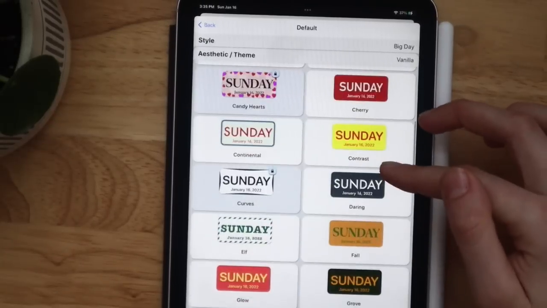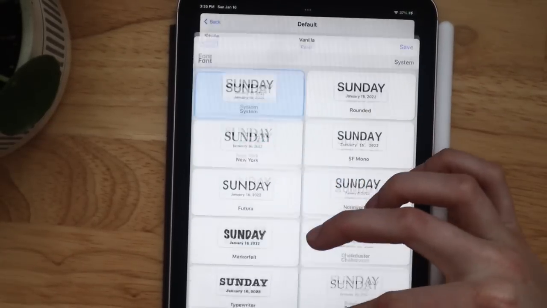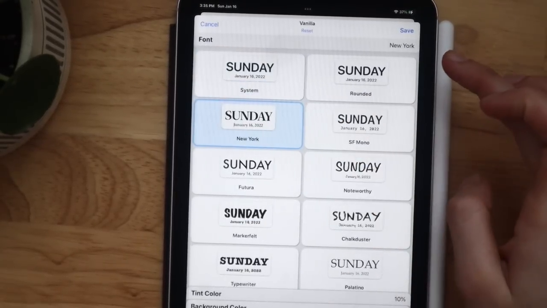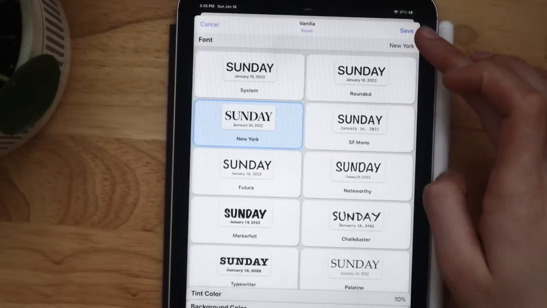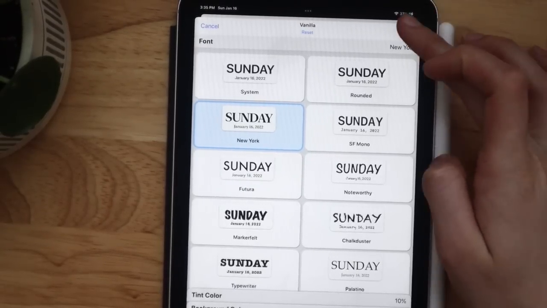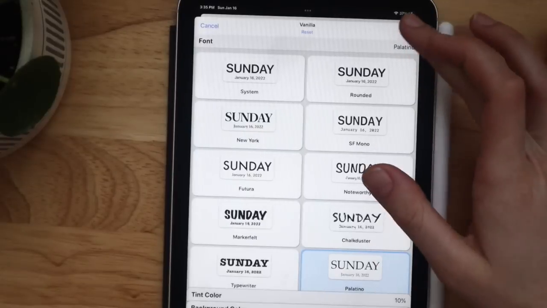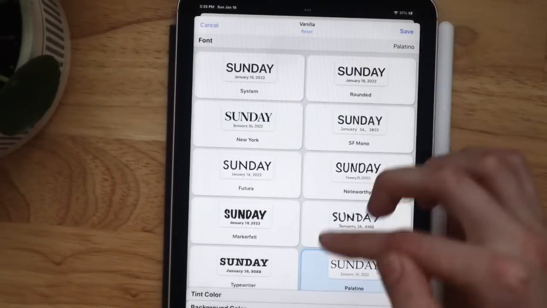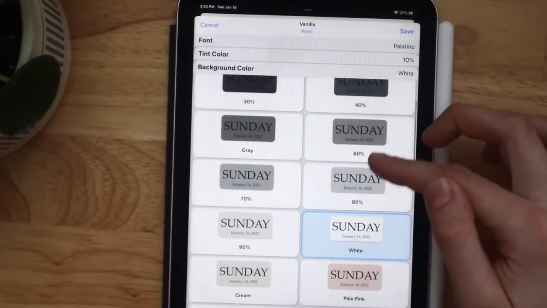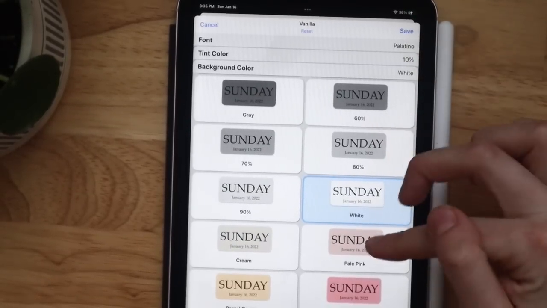Then I'm just adding in a little calendar. I love the font called New York and also Palatino. Those are two of the fonts that I go through, a nice serif font, and I think they look very aesthetically pleasing on any home screen.